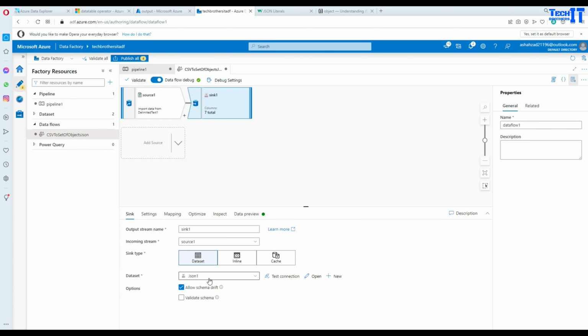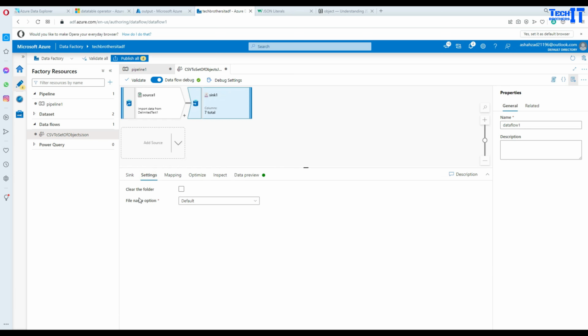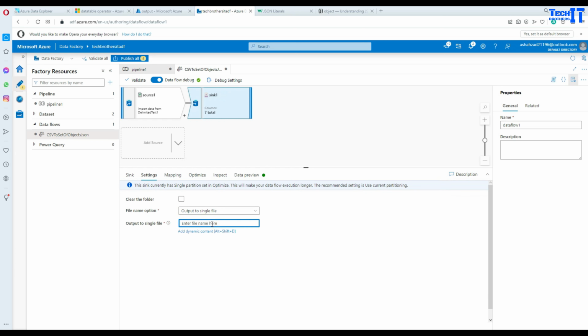And now what we are going to do here, I'm going to make a little bit more space, go to settings and here we will say file name option. In these settings we are going to output to single file, and then you can set single file partition, and here you will provide the name of the file. I'm going to call it customer set of objects json.json. Okay, so that's the name of the file I have given to it. Now we are all set here.